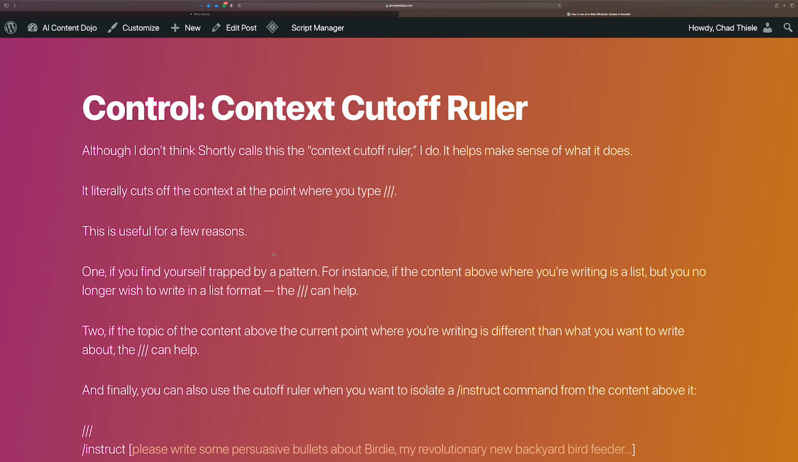One is if you find yourself trapped in that pattern I was talking about before. If the content above where you are in your article seems to have a little bit of a pattern to it and you no longer want to be in that pattern, just use triple slash to break out of it. Two, if the topic of the content above the current point is different or even slightly different than the content that you're trying to write now, you don't want that content above where you are writing to interfere with the content that you're writing. So triple slash can cut that off.